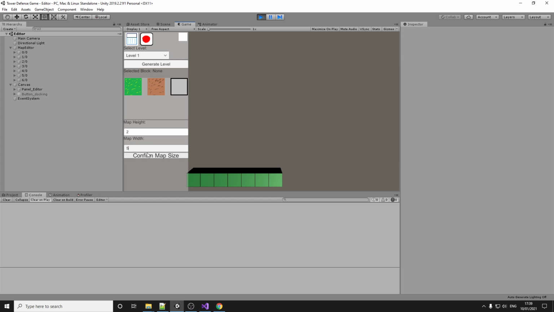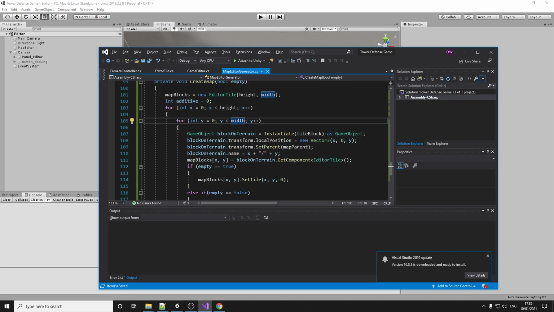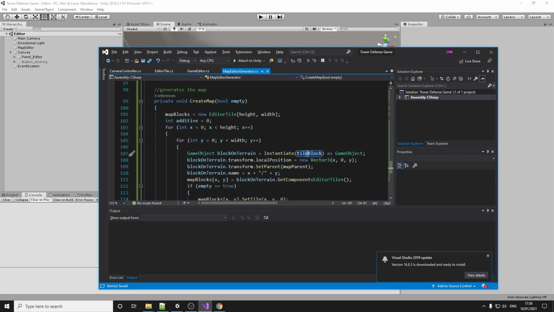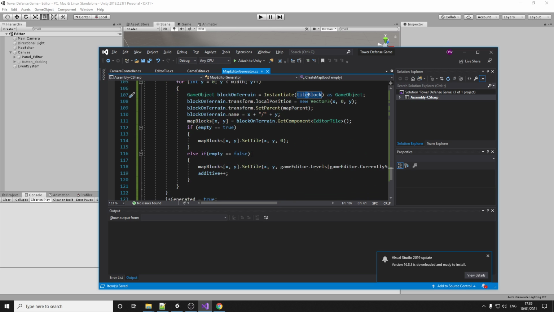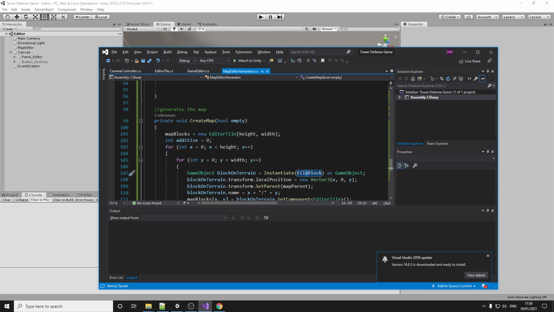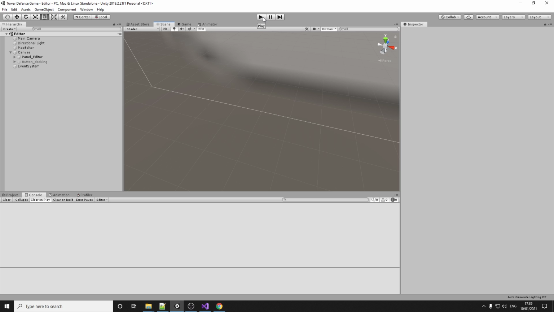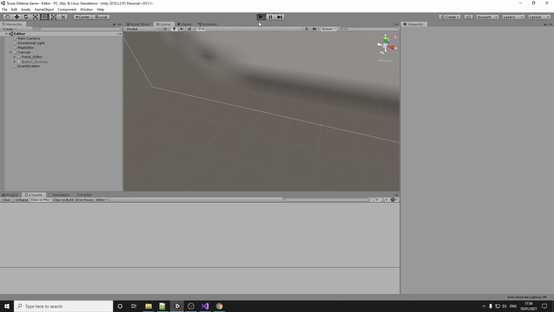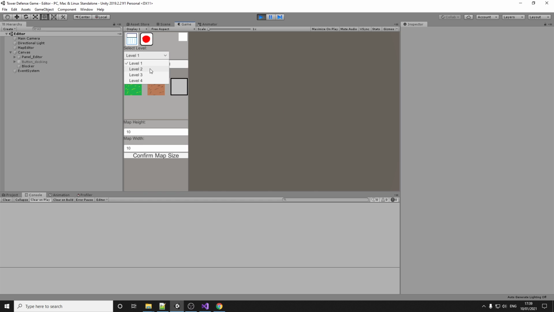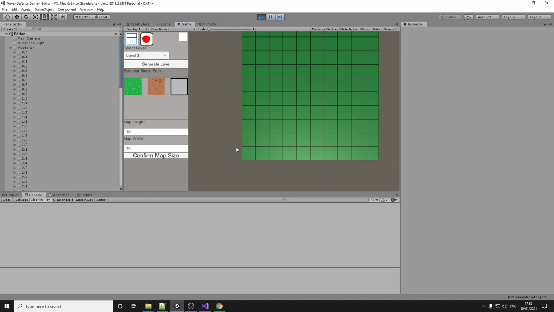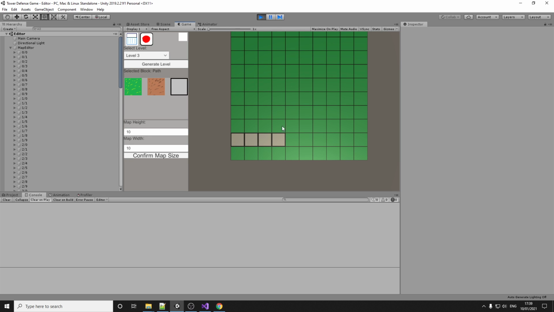What if I do it like this? Nope, we're right. Okay. So with this, we have the map builder done. Now we need to do the paths. So actually, was I not checking if the levels changed? Oh, it did work. Anyway, so let's create some levels.